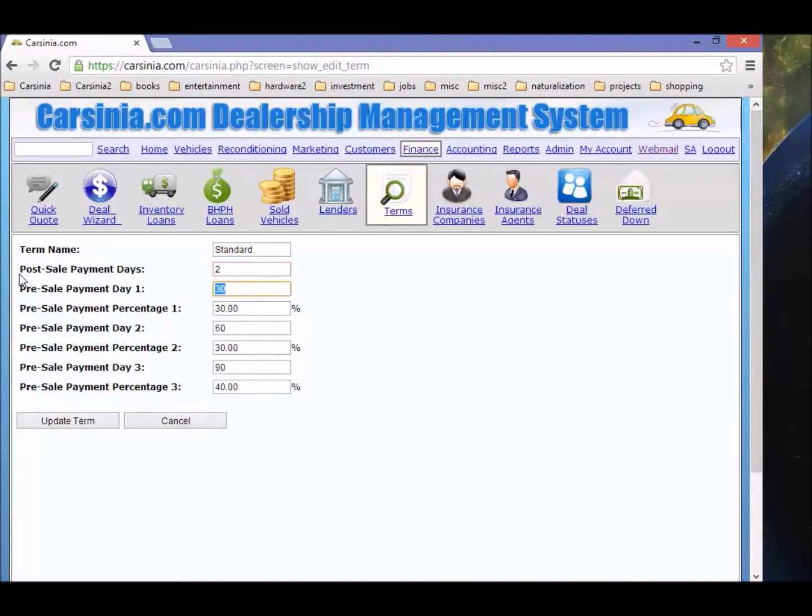And this is pre-sale payment day 1, which is 30, which means if I don't sell this vehicle within 30 days, I'm supposed to pay 30% of this loan. If I don't sell it within 60 days, I'm supposed to pay another 30%. And if I don't sell it within 90 days, then I'm supposed to pay the remaining 40% and close off the loan on the vehicle.